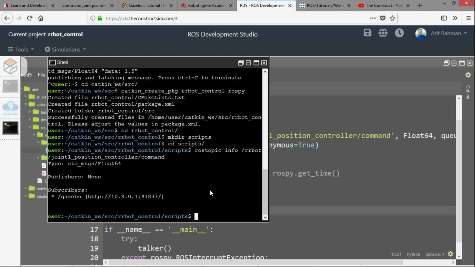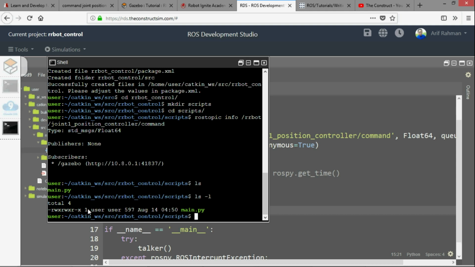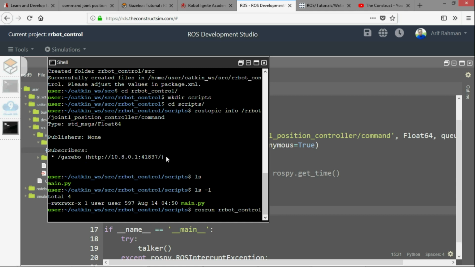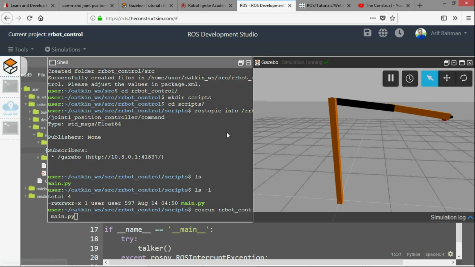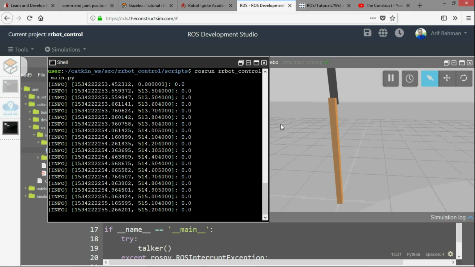First of all, let's see if our Python file can be executed. Or you can do ls -l. You can see that it has executable permissions. Alright, so we are going to rosrun rrbot_control main.py. Okay, so that's our simulation. Now when we run this, there you go. It now goes to the position of 0.0.